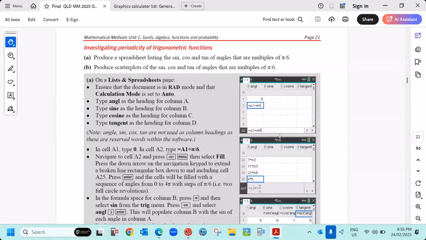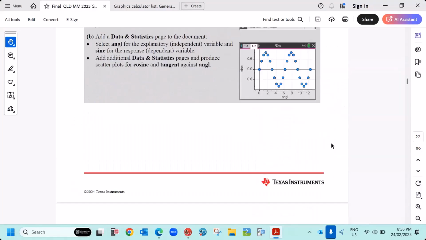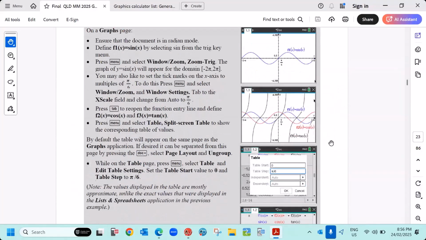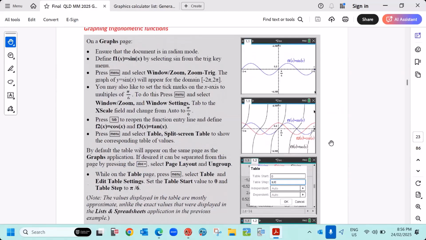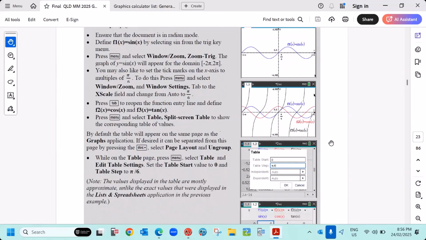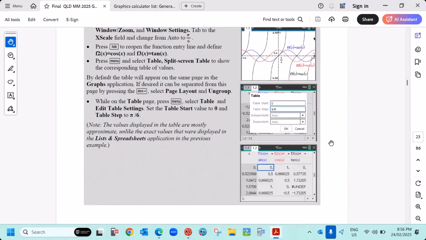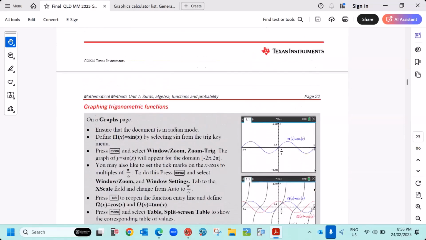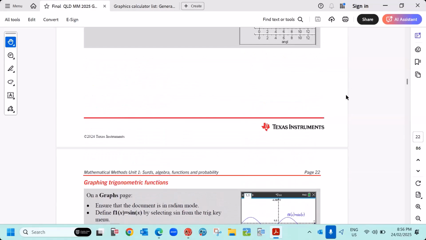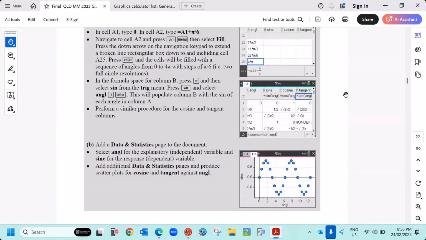There was one more page, one more activity I was going to illustrate, but this is basically just defining the same sorts of things on a graphs page and setting up a table so you can link a table of values to the graphs of trigonometric functions. But John, I think we're already pretty much on time, so I'm going to hand back to you.